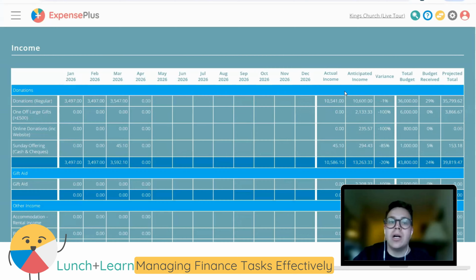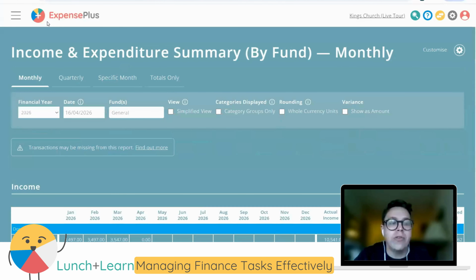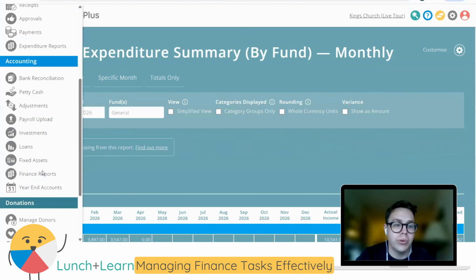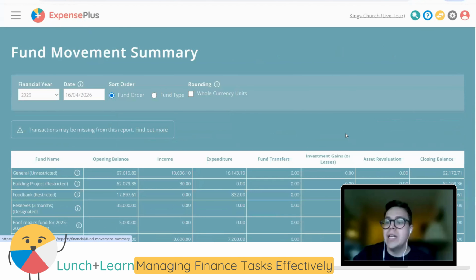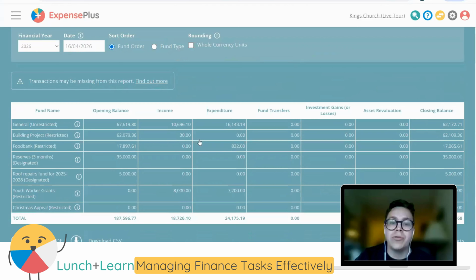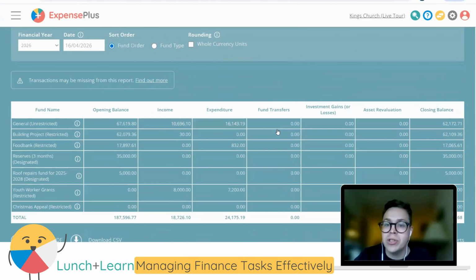Okay, so that is our income and expenditure summary by fund. We're going to also have a look at our fund movement summary reports. We'll go back to our finance reports and we can see our fund movement summary here. In this report, again, we're checking on a monthly basis that things look as we expect them to. The income and expenditure for our different funds, any fund transfers that we've registered, any investment gains or losses and asset revaluation. We want to check that we're happy with what those look like.